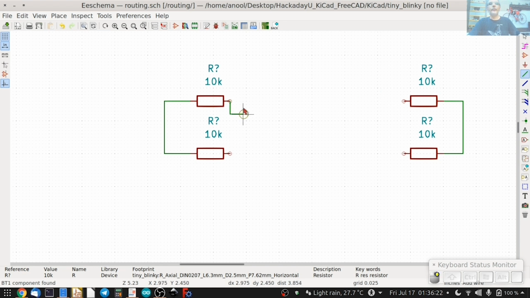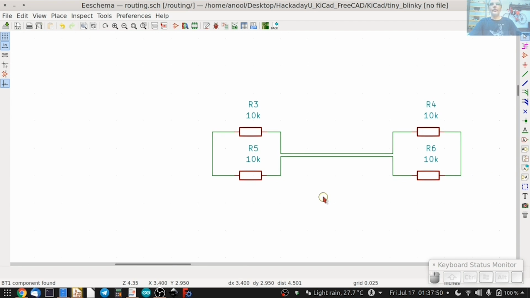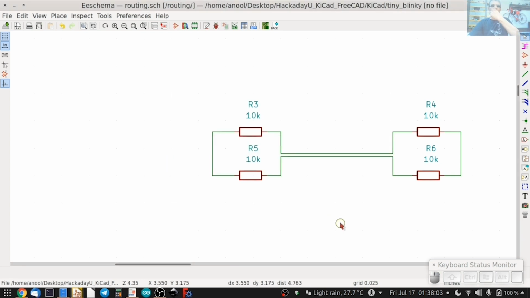And over here, for example, this could be my differential pair, for example. And over here, like so. Okay, so with the wires drawn, let's annotate the 4 parts that we've placed. So here's annotate symbols, click on annotate, and then let's close it.